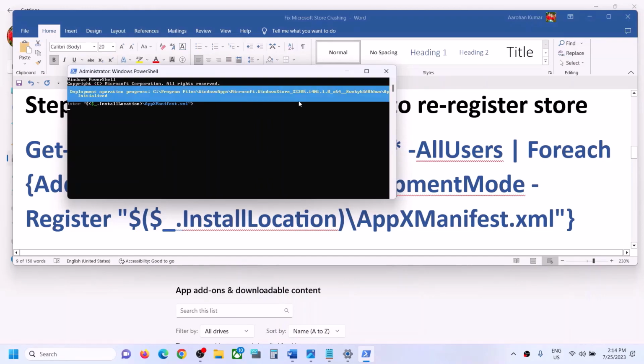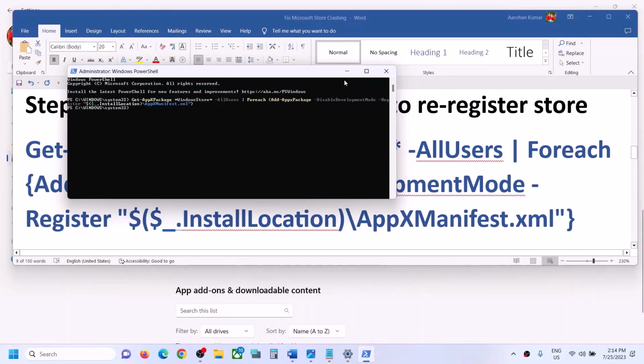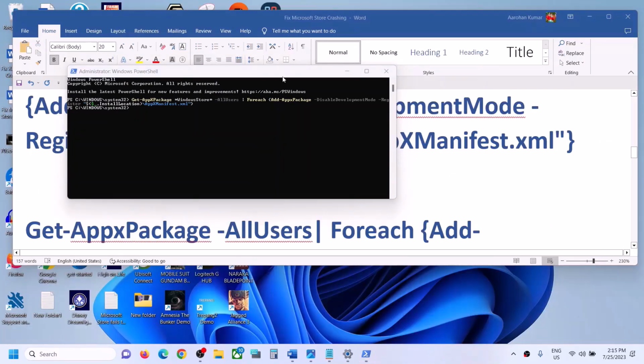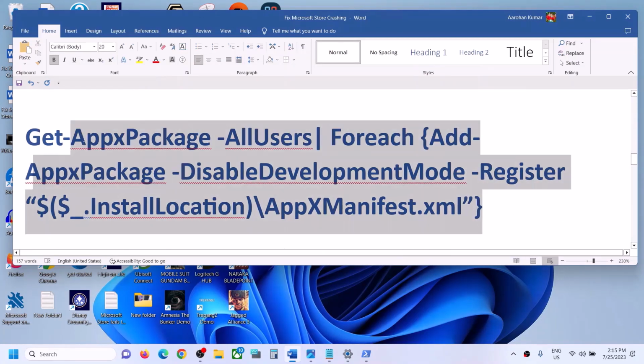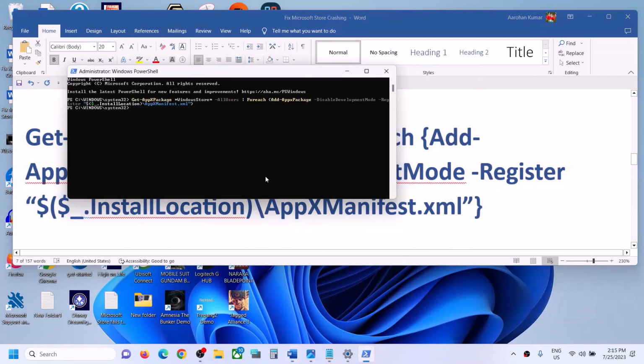Now paste the command over here. Hit the enter key. Now this process will take some time. Now this is the first command. Now run the second command. Now on the same window, run the second command. This is the second command. Paste the command over here.